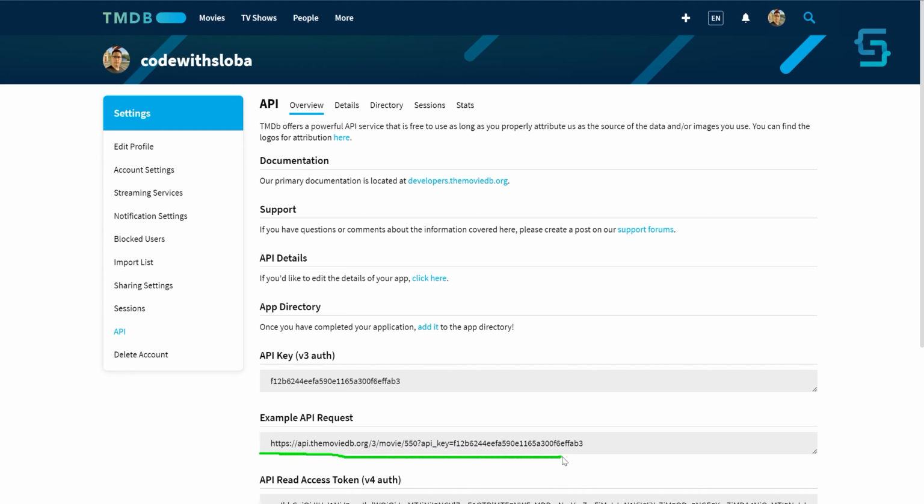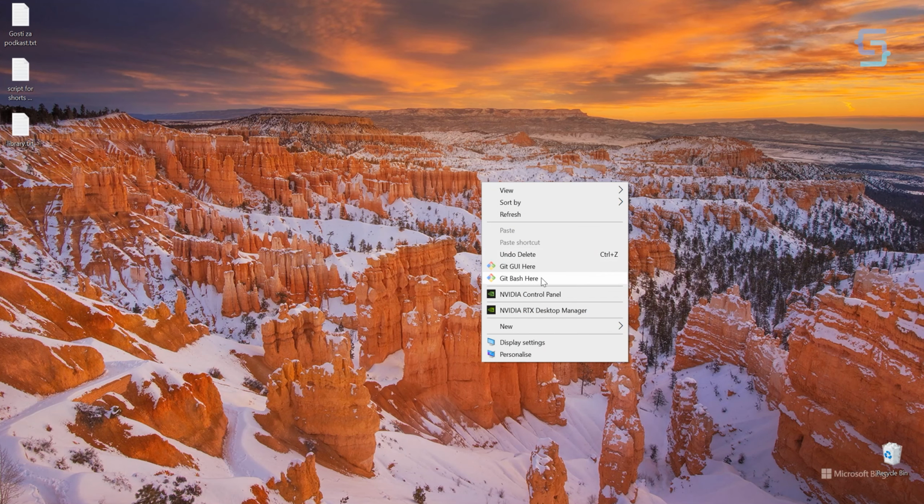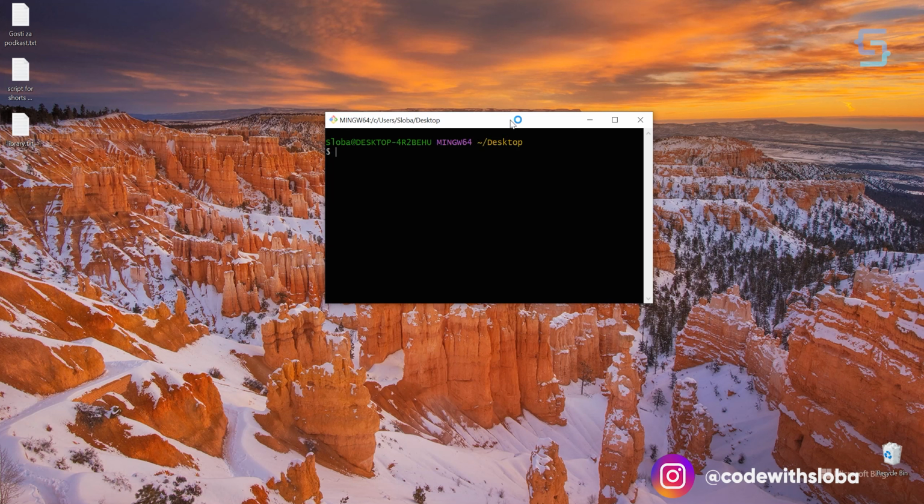As you can see here, we have this example of the API requests, and we will be attaching the API key to every single request. And now we can close this website, and let's head over to our desktop. Here I will open Git Bash, and let's generate a new project using npx. So type in npx create-react-app, and the name of our application is going to be Movie Explorer.